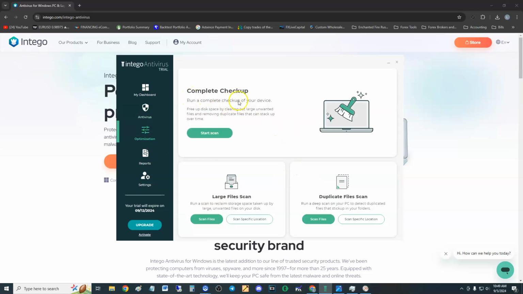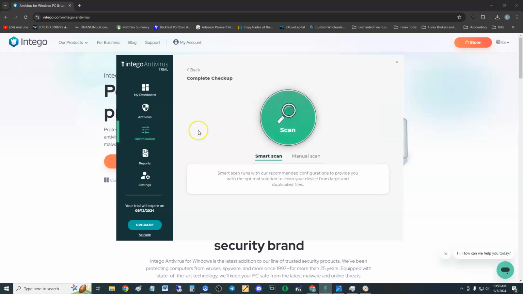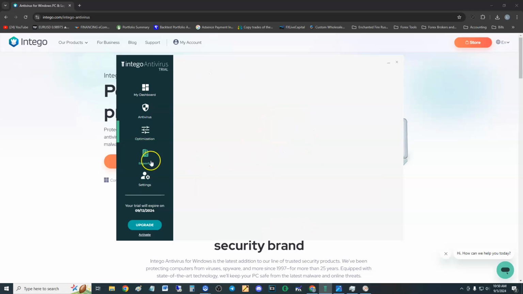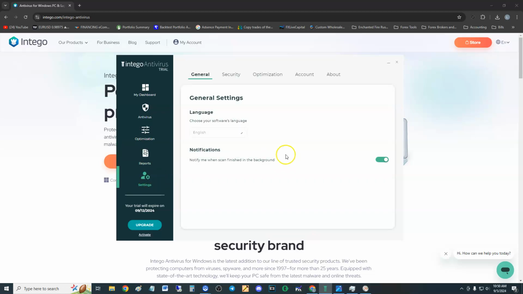So run a complete checkup of your device. Free up disk space. Large file scan. Oh, see, you could find large files to delete. That's not bad. Duplicate file scan. That's good too. That's cool. Let's do the complete checkup scan and see what it finds. While it does that, I'm gonna look at everything else here.